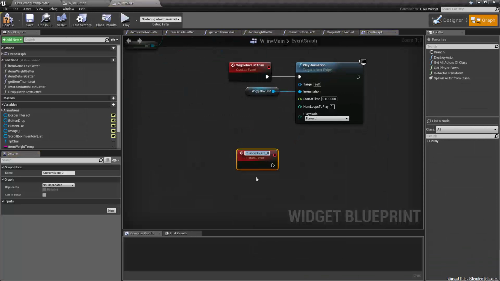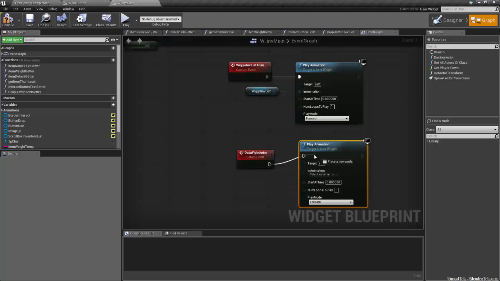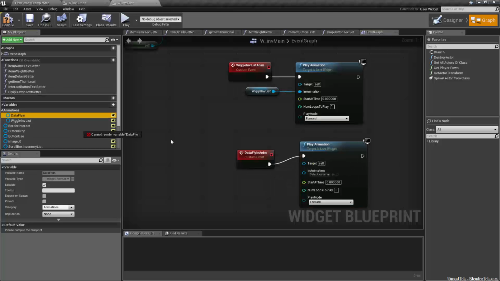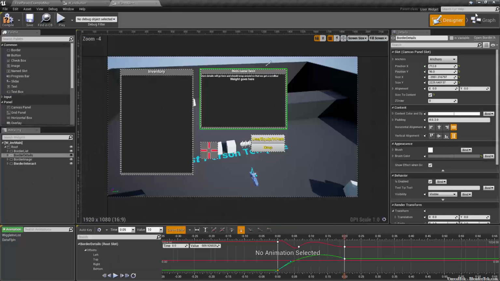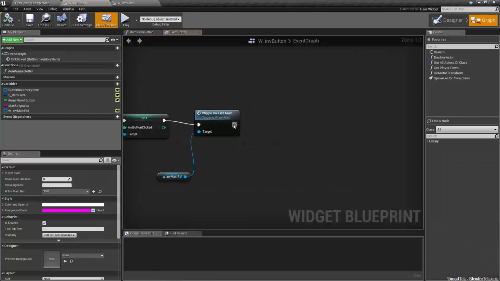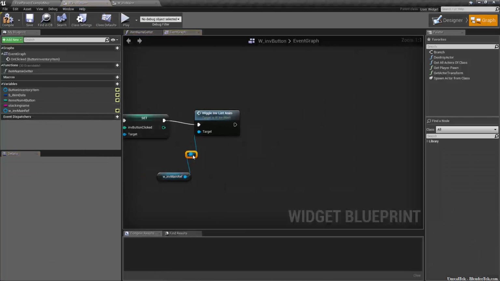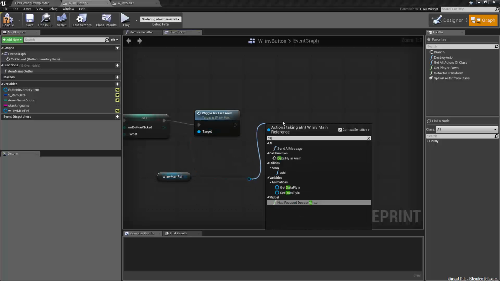Custom event, data fly in. Right, you can't name it an animation. Data fly in anim. I'm gonna play an animation. That animation is gonna be data fly in. And we'll go to the button and graph, and so when we click on one, it's going to do the same thing. So we just want to drag off there. I'm going to create a reroute node, bring it down there, connect that up, and take this, get rid of that actually, go like that, and we want to call data fly in.